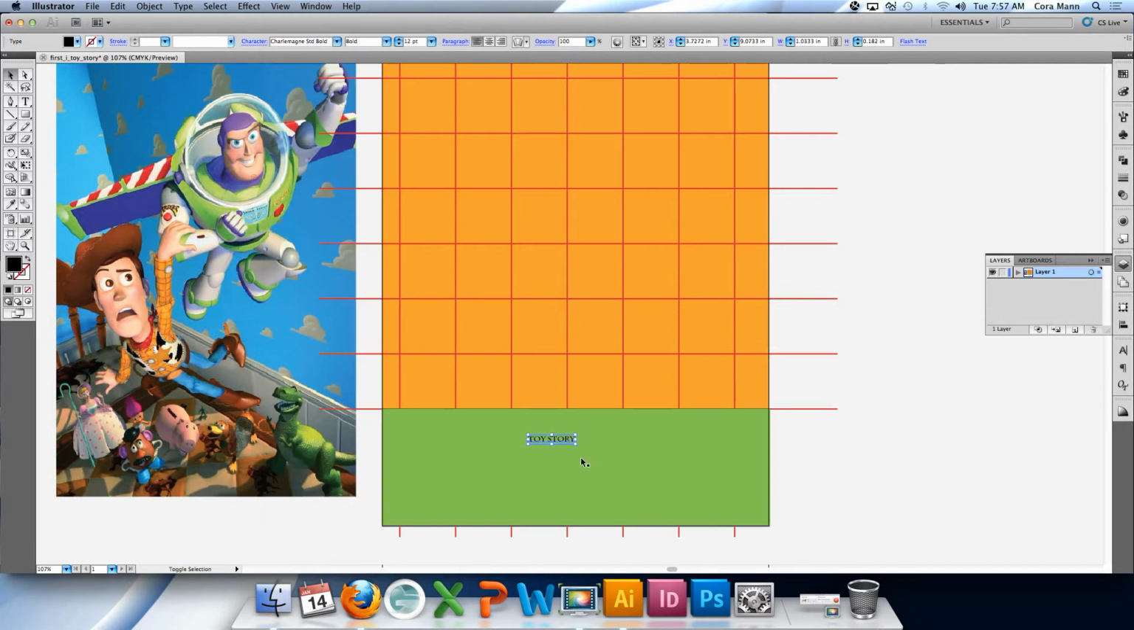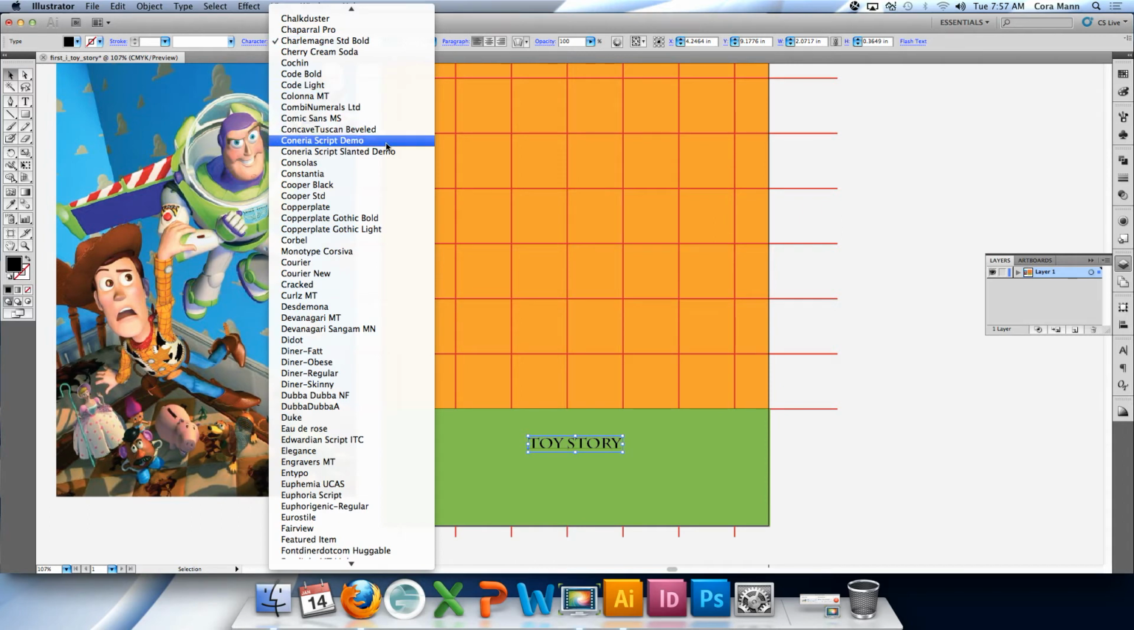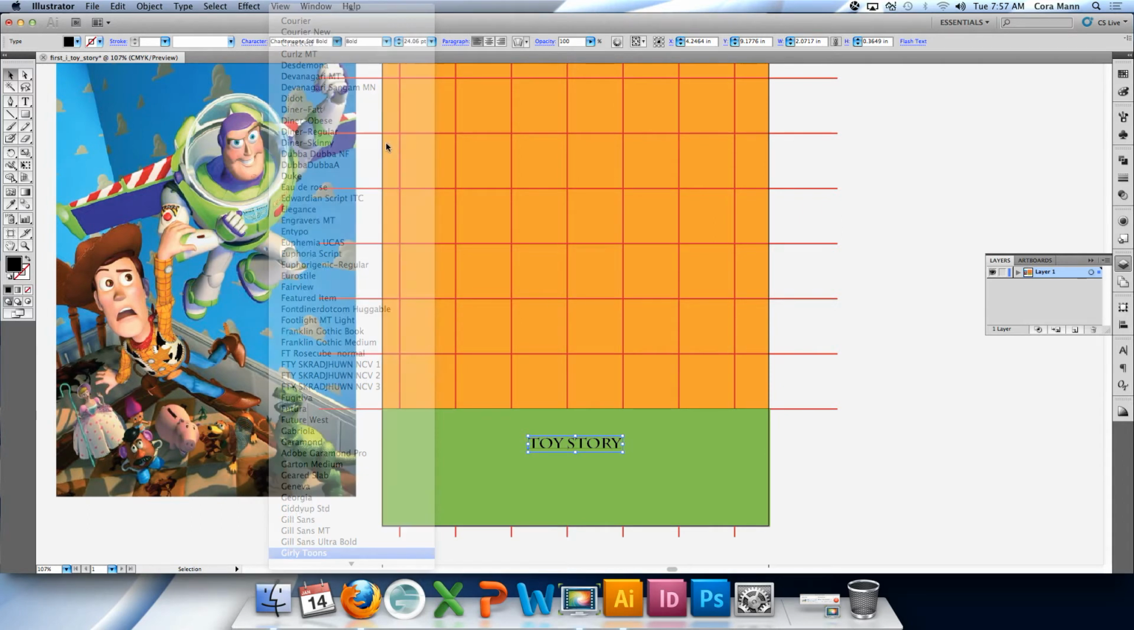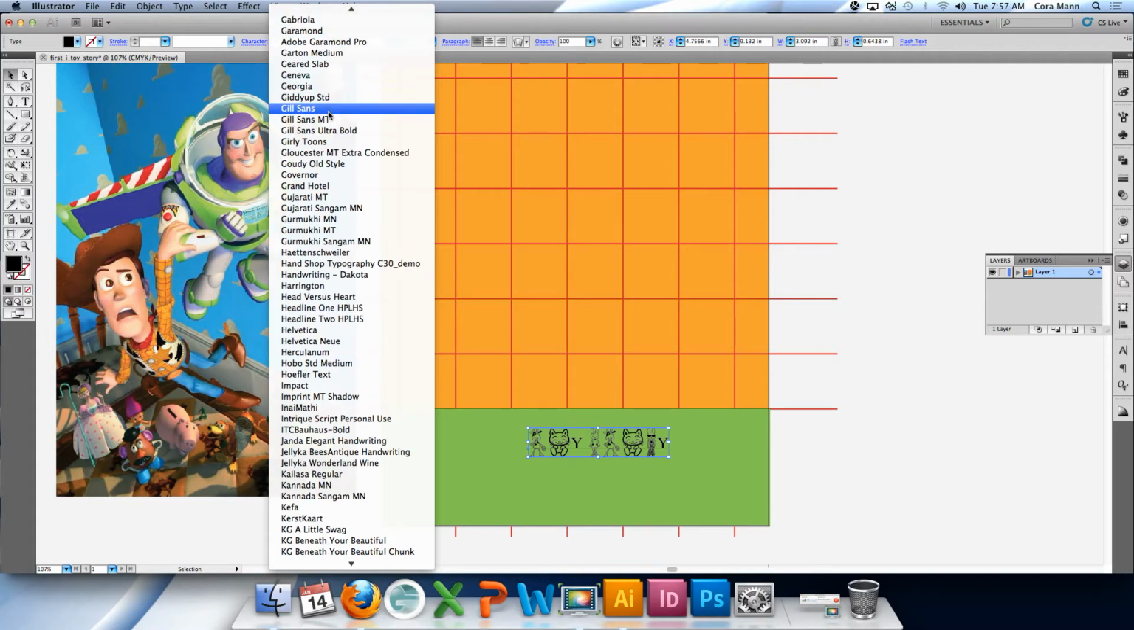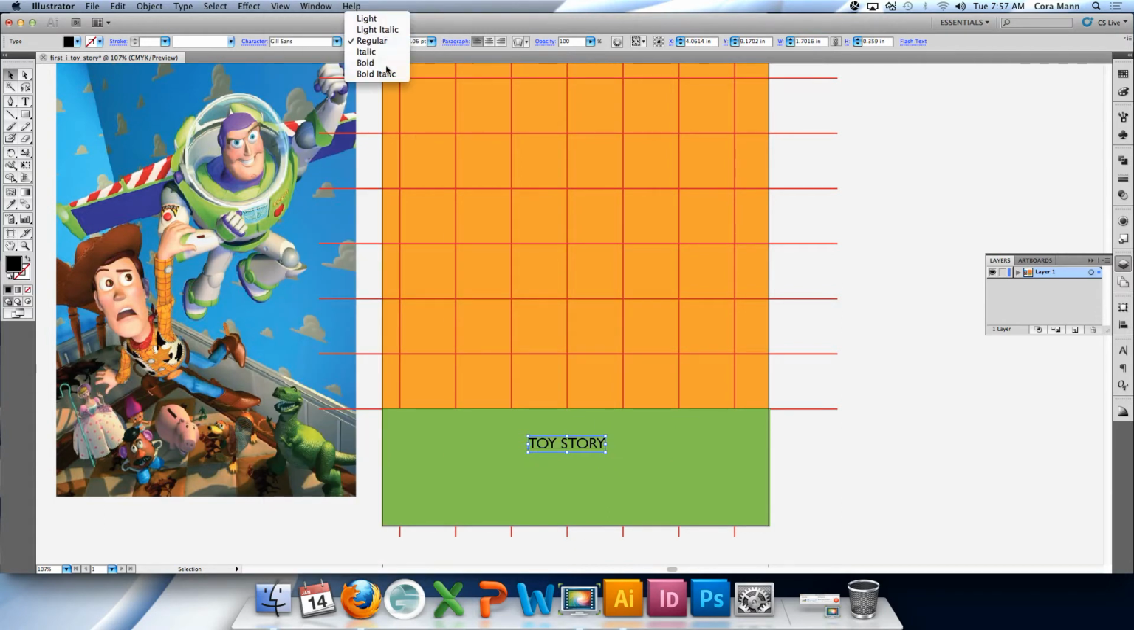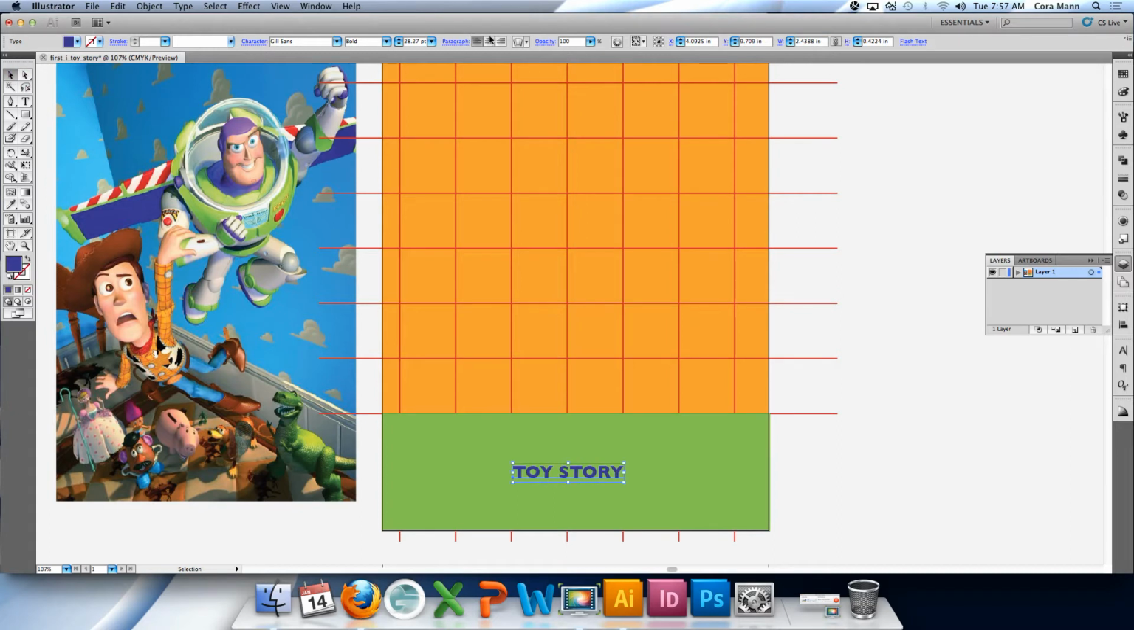That was Charlemagne. Here. No, that's not Charlemagne. That's Pixar's one. Gill Sans. Not that one. There we go. It was Gill Sans Bold. And I'm going to make this purple, like Buzz's wings. I'm going to align that to my artboard so that it's centered.